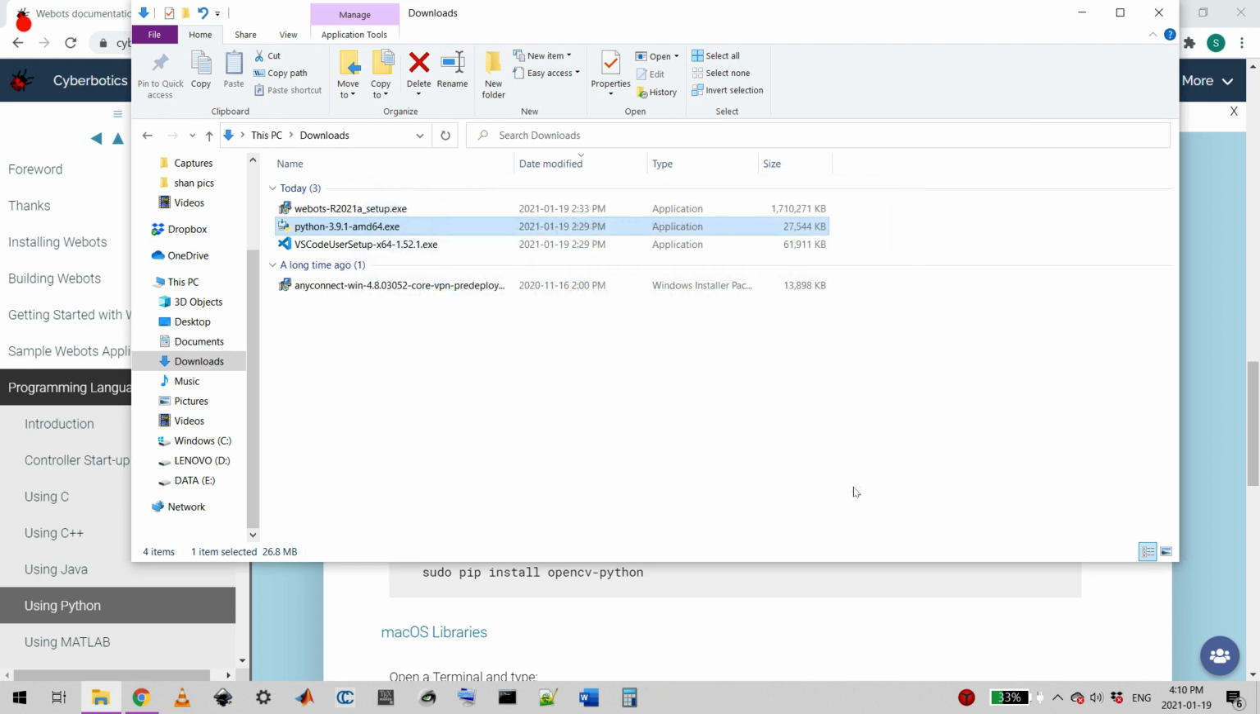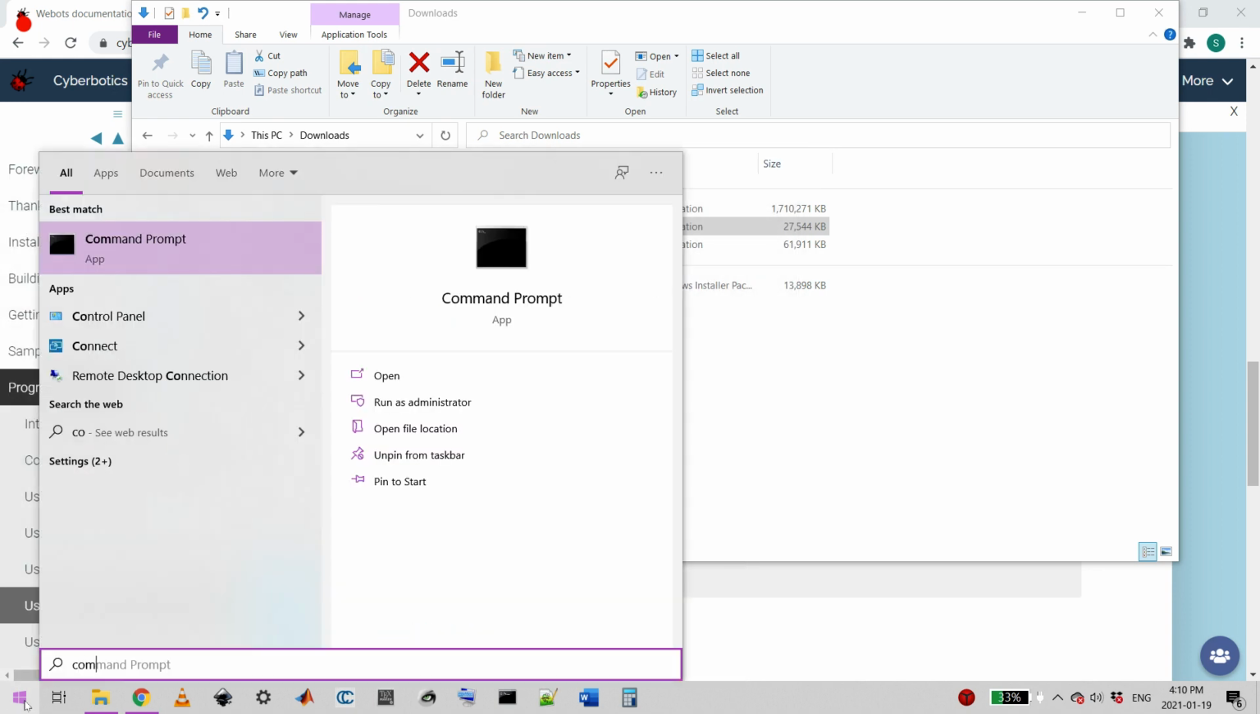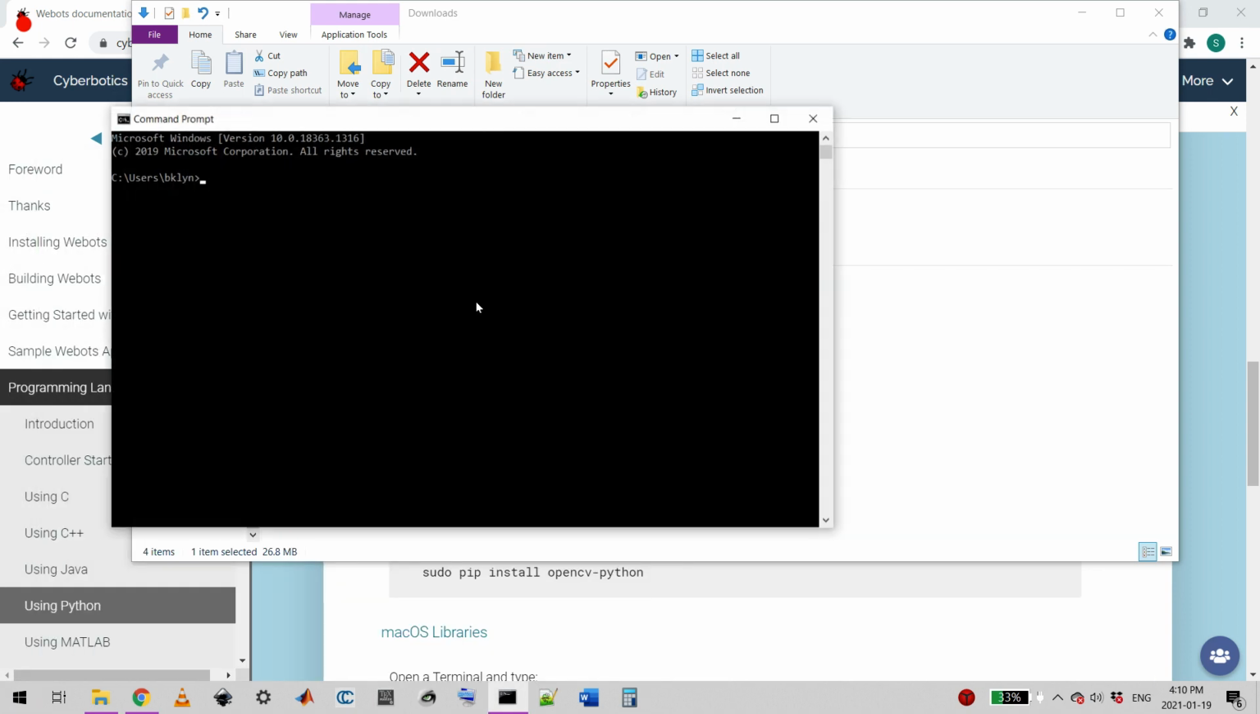So hit close, and then you're going to open the command prompt. You can do this by going to your start menu and starting to type command. You see command prompt pop up. And then what you want to do is type python --version. And if you see Python 3.9.1 pop up, then everything worked okay.